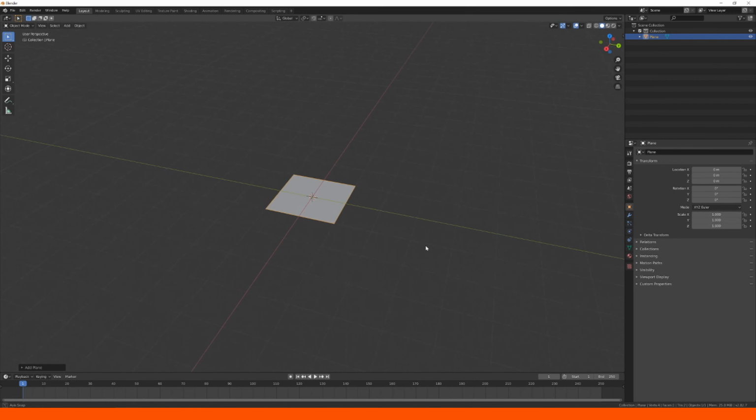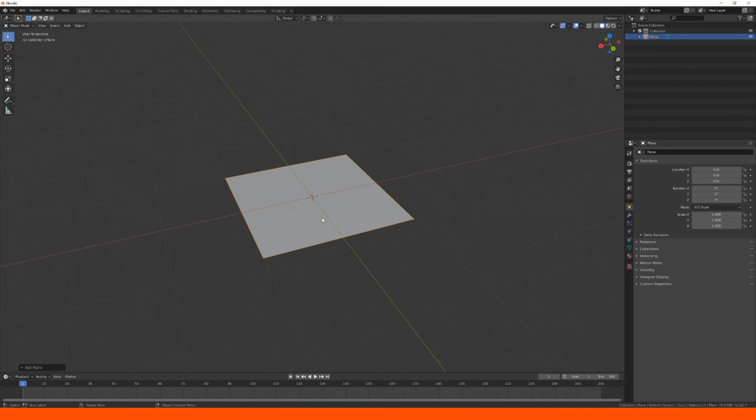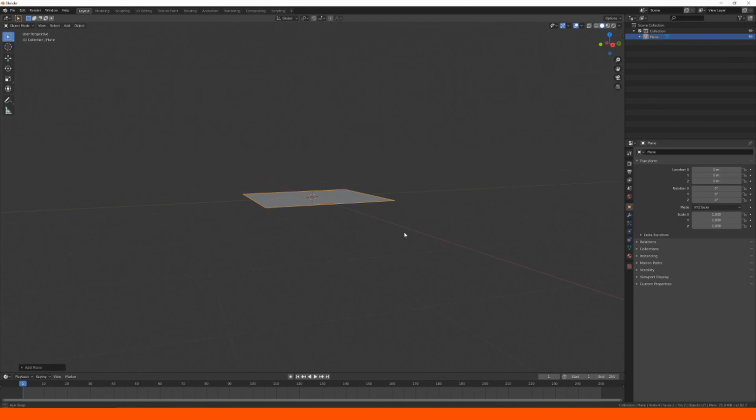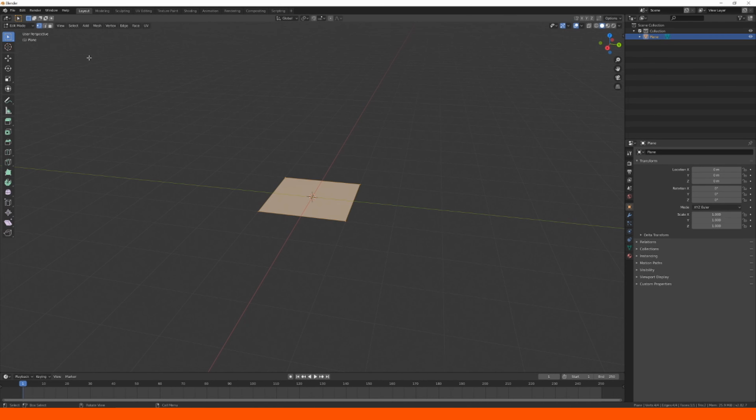So what we want to do is make what the monitor sits on, which will be the simple PC that we're going to make real quick. So we'll go into Edit mode, which is in the top left. You can click it, or you can just hit Tab as a quick shortcut.